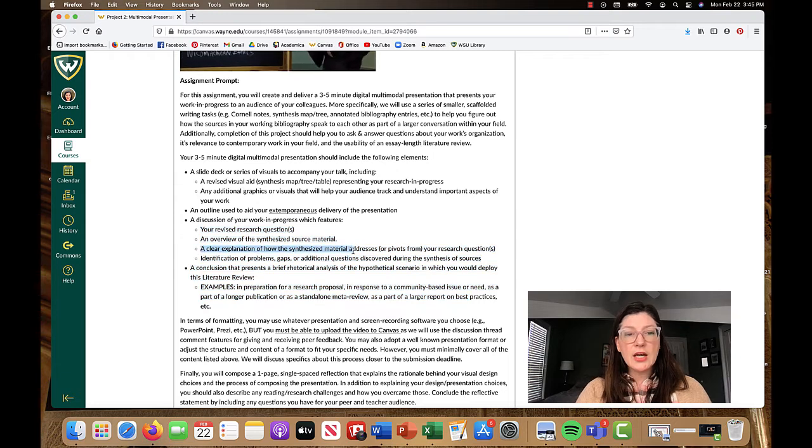A clear explanation of how everything comes together around your purpose. What are you trying to get at, and how do all of these sources come together and touch on your question, your purpose? All right, an identification of any problems, gaps, or additional questions.